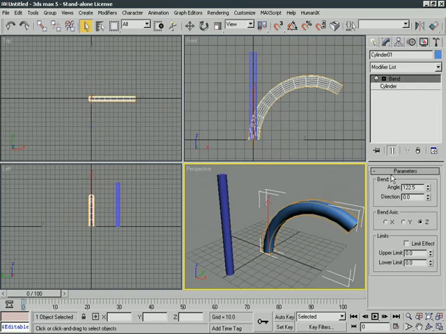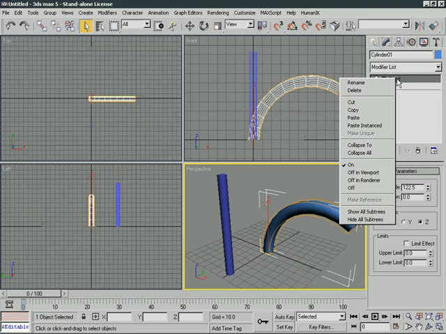Now, granted, this is a very simple modifier here, but maybe I was working with something more complex and didn't want to have to go through the setup process again. What I can do is simply come over here, right-click on the modifier that I'm interested in, and then in the context menu that I am given, I can simply come down here to copy. You see you can also cut as well.